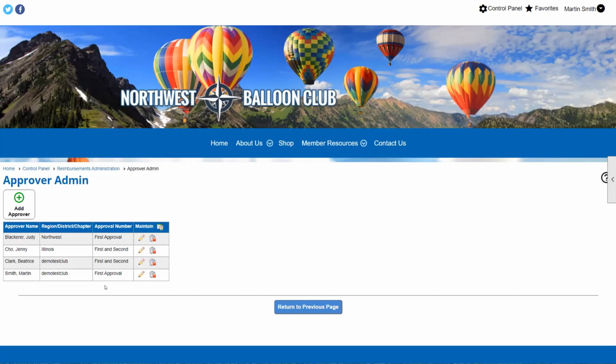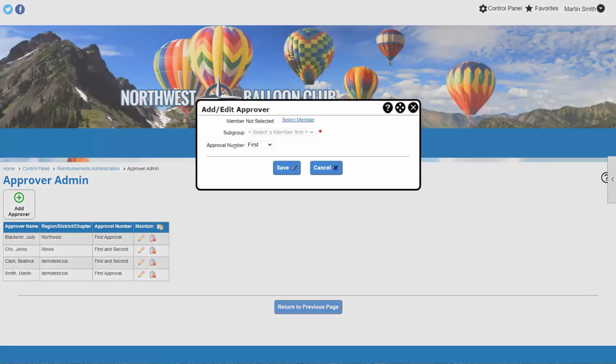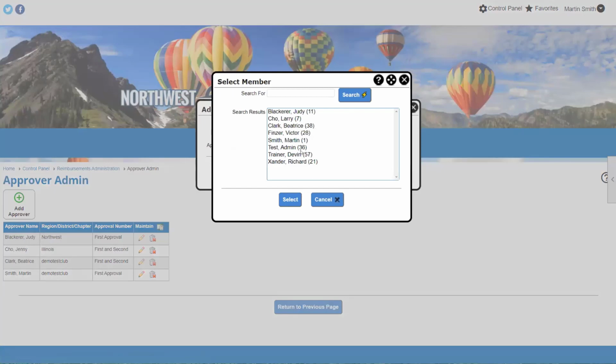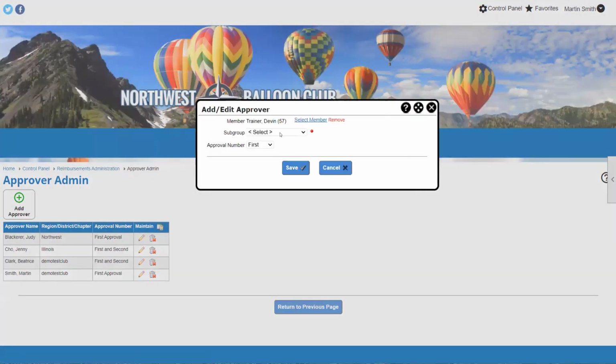So that means that whenever we add an approver, we determine what stage they are an approver for. Now, we'll go ahead and select Add Approver. We can see what this looks like in real time. Let's go ahead and select a member from our list using our member selector. We'll go ahead and select Devin, and we can choose a subgroup. Now, Devin is going to be limited to the subgroup that he is already a part of to be an approver for. So we'll go ahead and select that, and that's a little subgroup note for you. And then I get the opportunity to determine my approval number: first approval, second approval, or both.